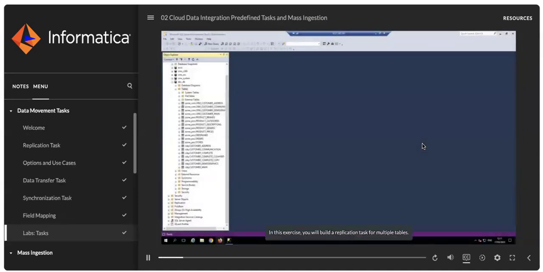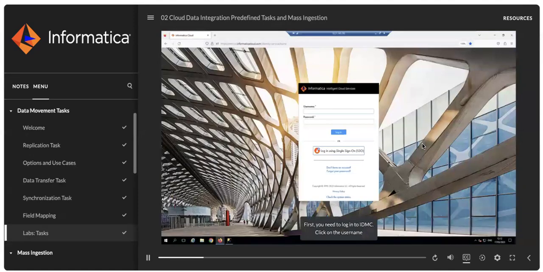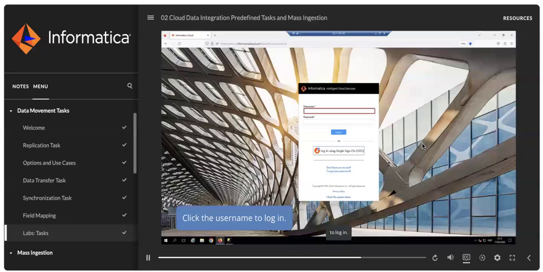In this exercise, you will build a replication task for multiple tables. Here, you see the list of tables in the SQL Server client. The replication tasks will replicate the 4 tables in the CRM schema, highlighted here. First, you need to log into IDMC. Click on the username to log in.